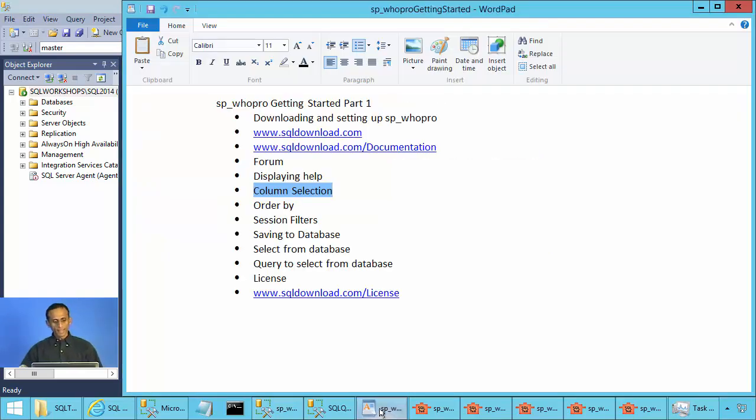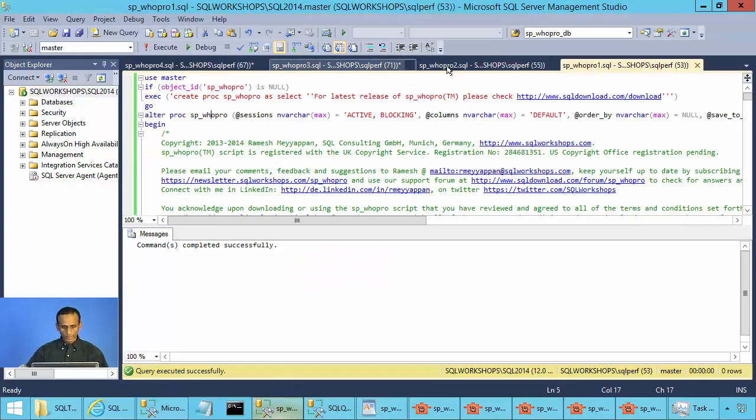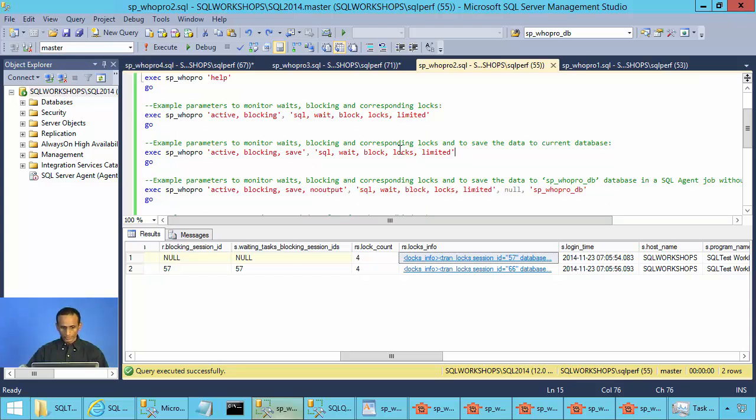The next is saving to database. We can go here, and if you want to save to a database, you simply include in the session list the save parameter. When you don't give a database name, it will save it in the current database, that is the master database. If you want to save it in a specific database, then you can say save and you can give the database name. Let's try that. Let's give the database name. Now it will save it in this database.